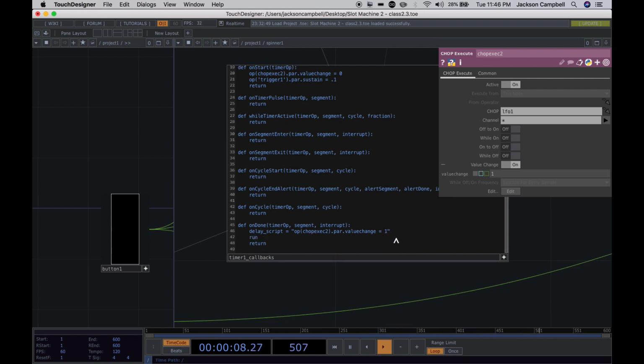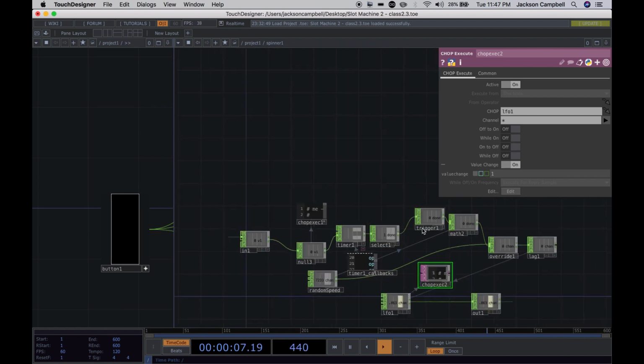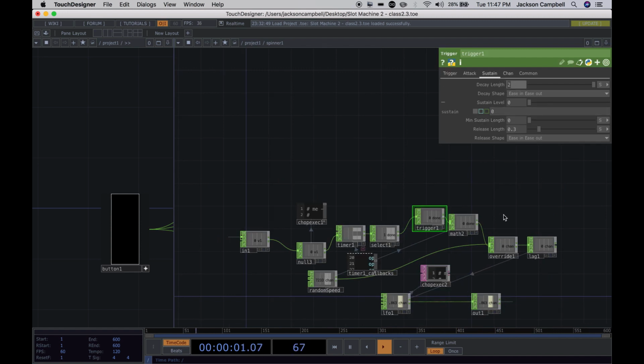Now we can run delay script and put a comma and then put in delay frames, and make sure you capitalize the F in frames. This is a variable that run understands, and you're going to put the number of frames that we want to delay it, which would be 120 to get the extra 2 seconds that the trigger adds, because it has this 2-second decay length.